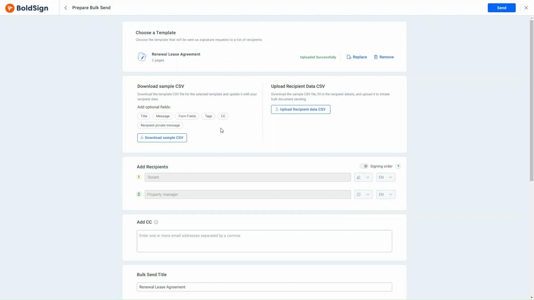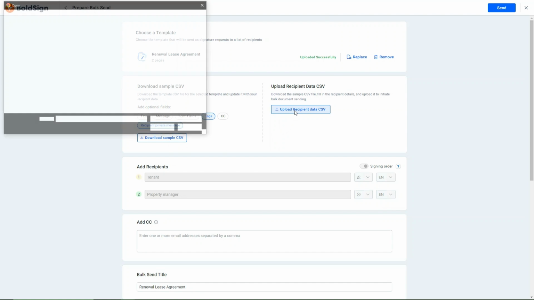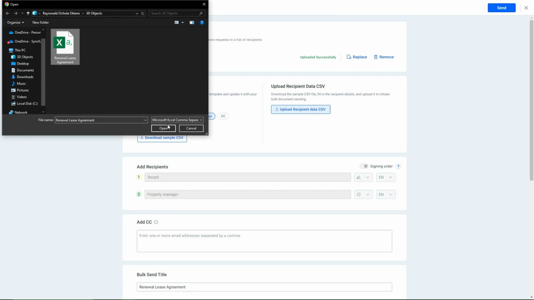In this case, I need to add tag and private message fields for managing documents and sending messages to recipients respectively. I select these options and click the Download Sample CSV button. Once I have added all the details to the CSV file, I save it and upload it from my computer by clicking the Upload Recipient Data CSV button.